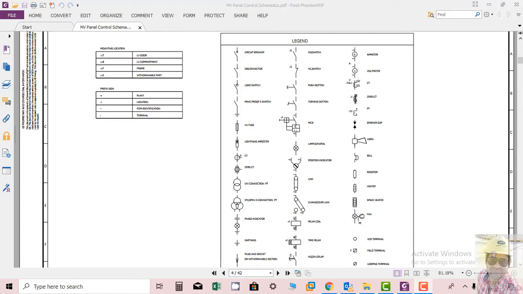Welcome. Now we will start our training related to MV gear panels. In this training, I will start with legends. These are also called symbols. These symbols will be used in the drawing, so it is important to understand these symbols. So we will zoom in.